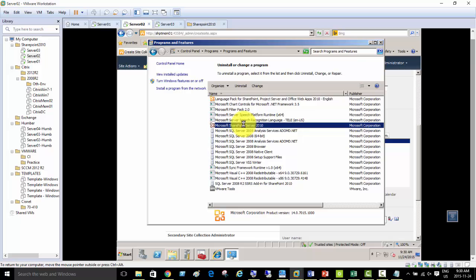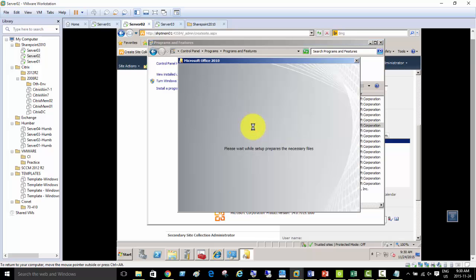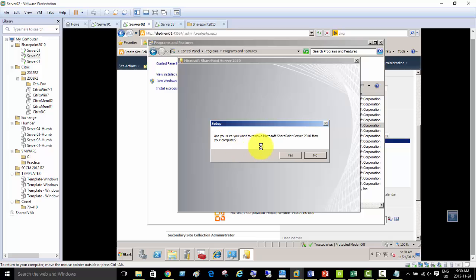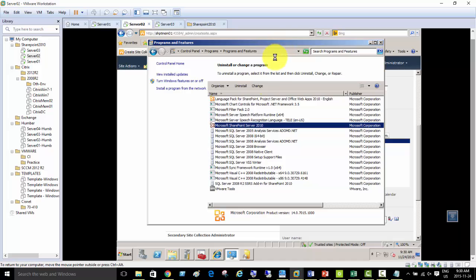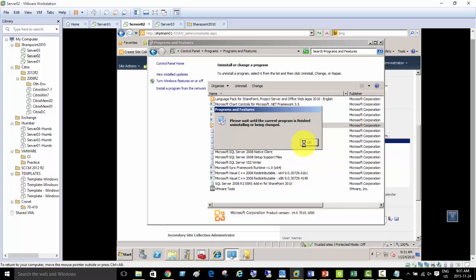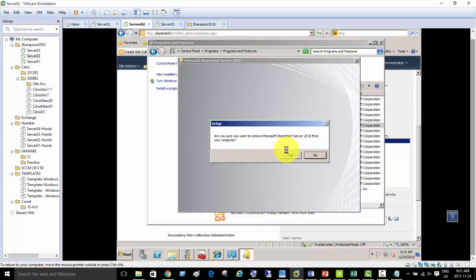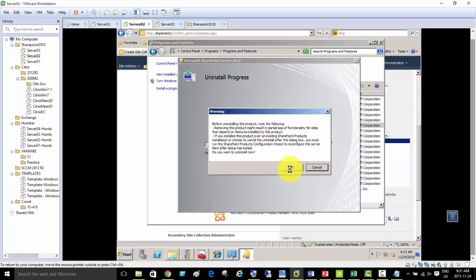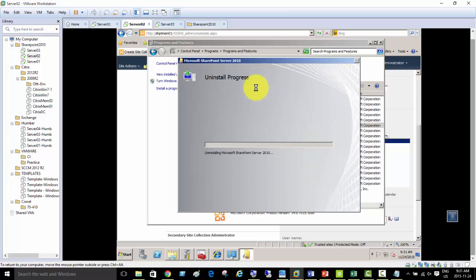Now, uninstalling the standalone, and then it will be quicker to install that SharePoint server and add it to the farm. So yes, I'm just going to go to the control panel, to programs, and then programs and features, and then right click the Microsoft SharePoint Server 2010. Oops, since I already clicked it, press yes and press OK. I hope there are no errors.